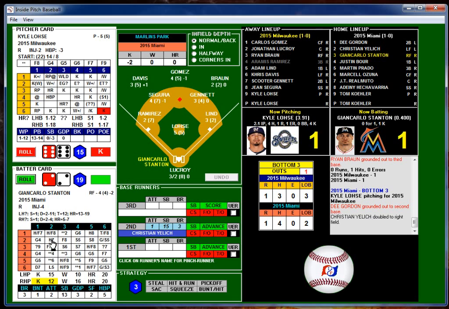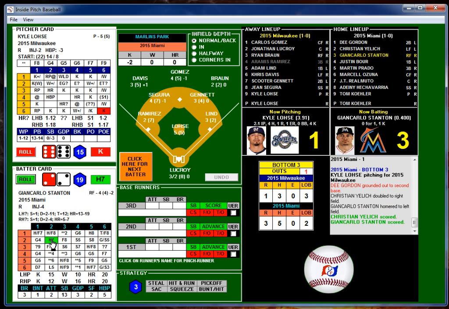2-2. Oh, H7. So that is a home run to left field. So Giancarlo Stanton hits one deep and out. I'm like, wait, I've never seen an H1 there. So he had so many home runs, I guess, they give him his own H number on his card. But Giancarlo with a 2-run bomb here in the bottom of the third, and Miami goes up 3-1.